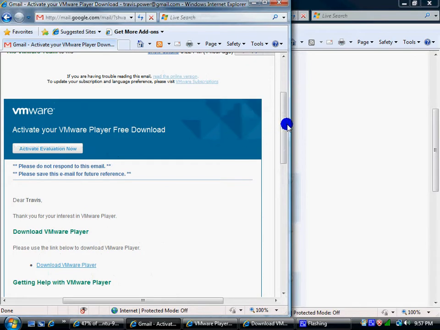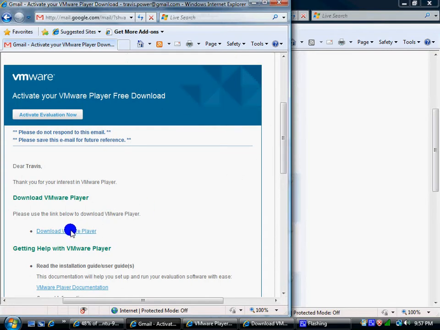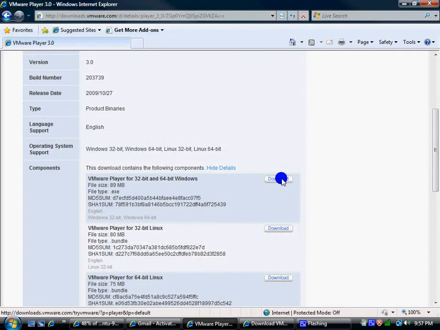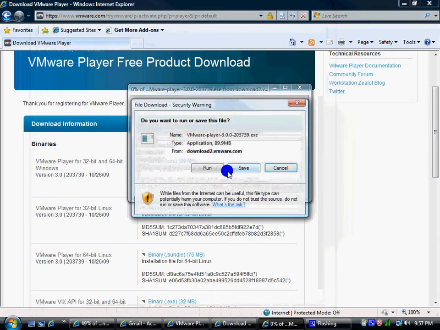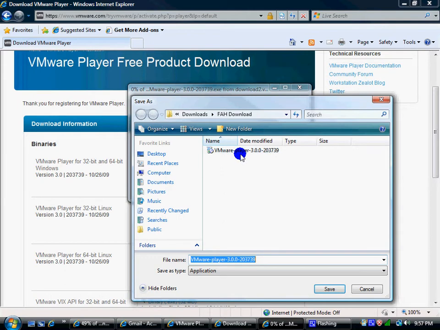This is what the email looks like. You've got Activate Evaluation Now, and also a link to where to download it. Go ahead and click on the binary exe file, 89 megabytes for the 32 and 64-bit installation. Save it. You can see I already downloaded and saved it.